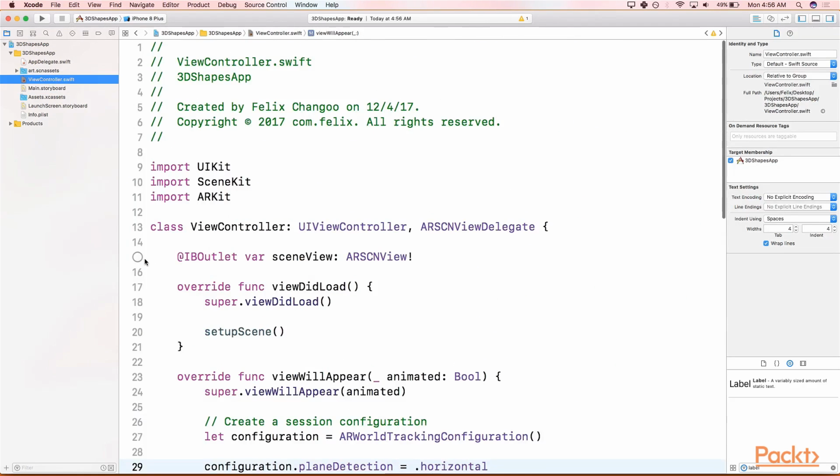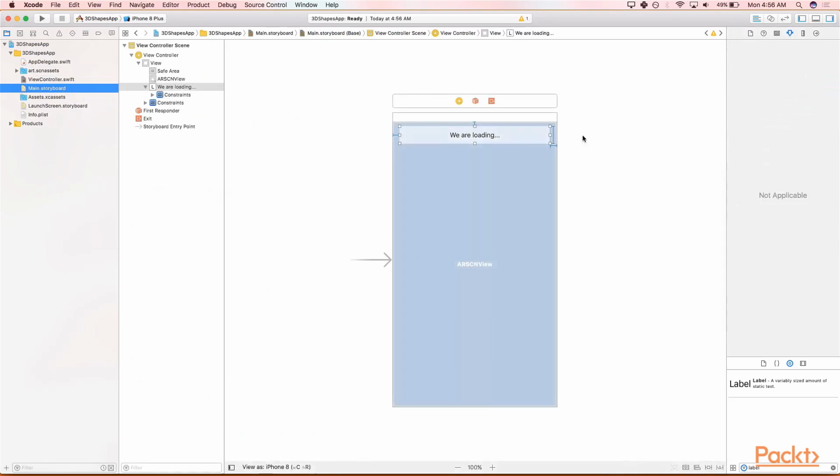As you can see, all the way to the top, we have an IBOutlet reference for a scene view. This was the ARSCNView that we had prior. However, we deleted it, so we have to restore it. So let's head back to the main storyboard. We're going to utilize the assistant editor. So top right, two rings.